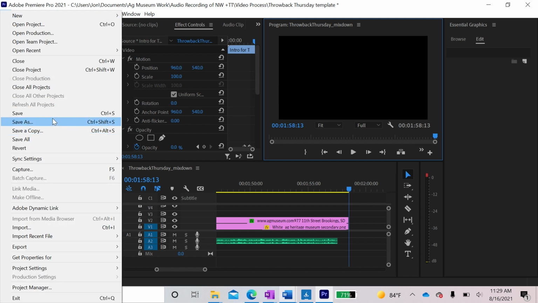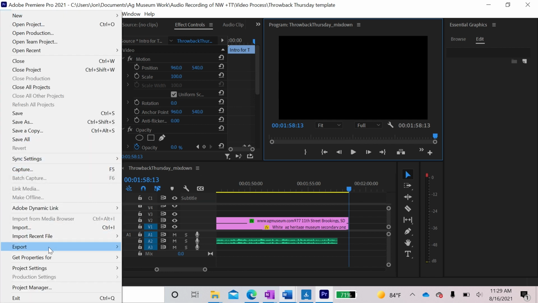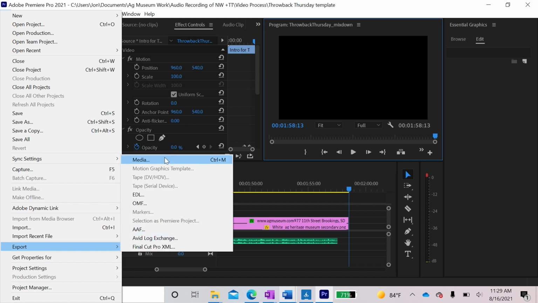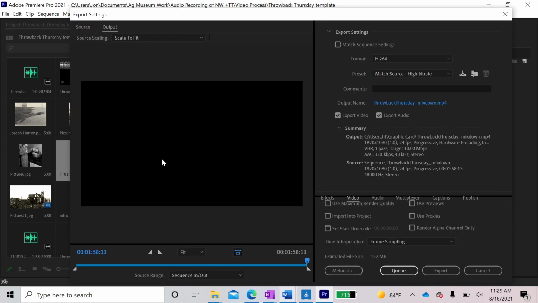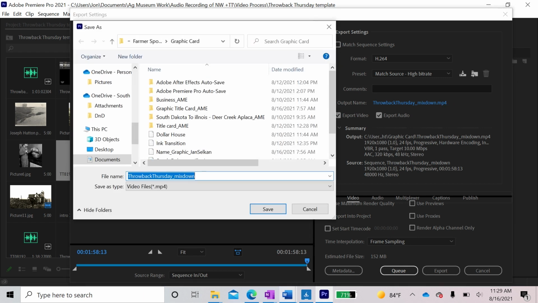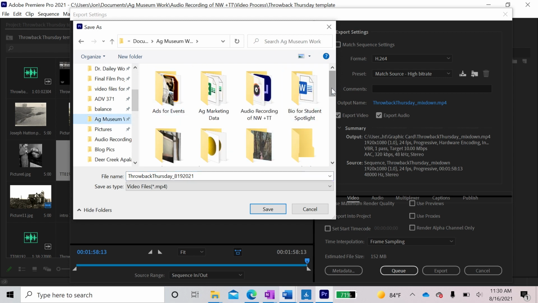Alright, and once you think you're done, make sure you save first. Always save in case your program crashes. Then you want to go to File, Export, and then click on Media. Then this pop-up should show up. Click on the blue titling. You want to rename it, usually Throwback Thursday, TT, and then whatever date it's supposed to be published. And then put it in the completed video folder, or whatever folder you have to organize things.